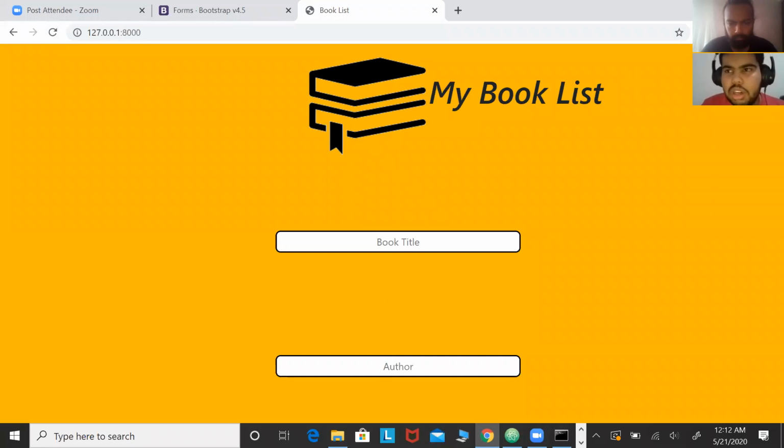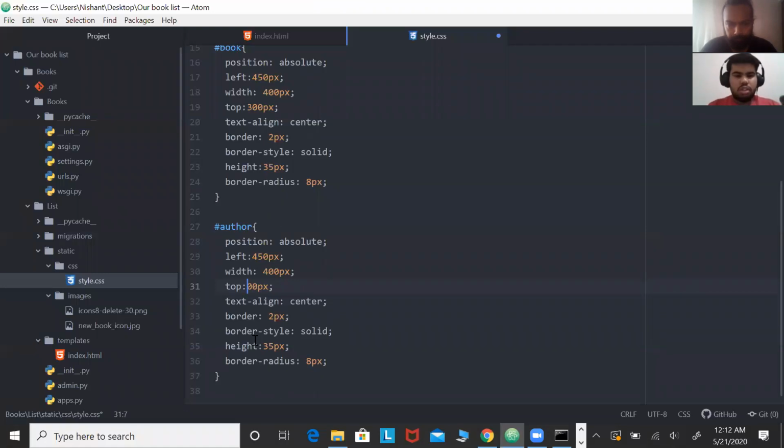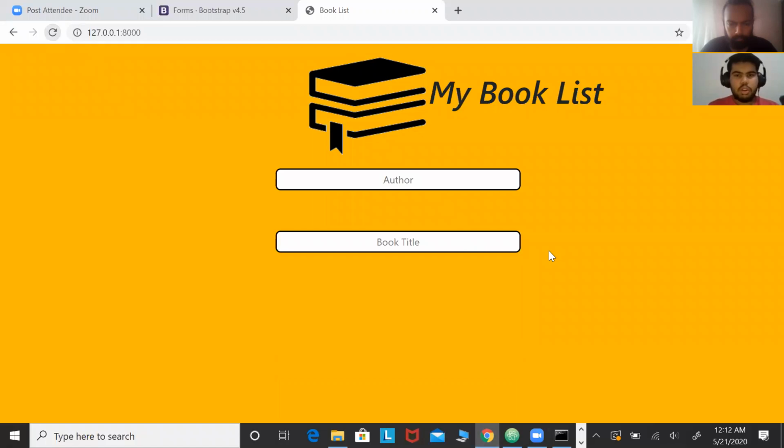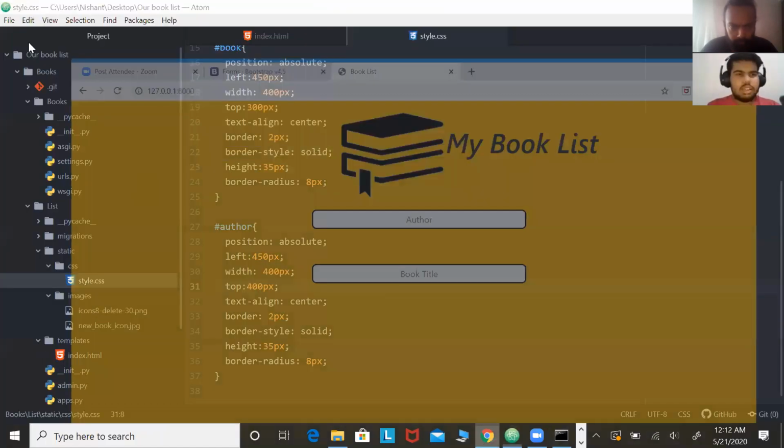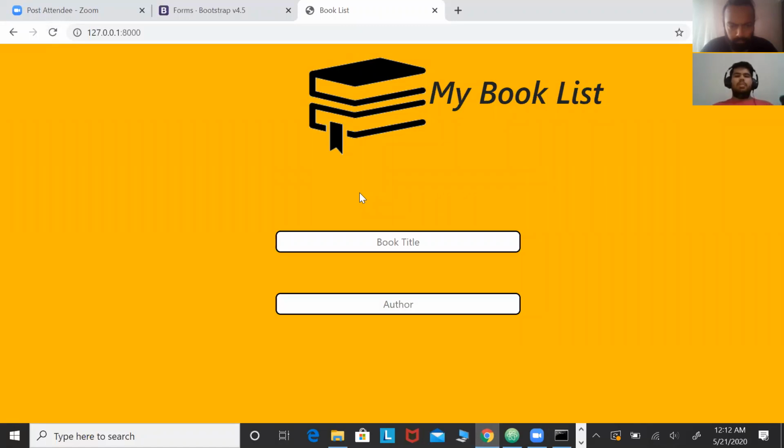We have the form over here. I don't want this gap between our two forms. So I'm gonna change this to probably 200 pixels. Let's see. 400 pixels should do the job, I guess. There we go. Well, now we have book title. Now we got author.